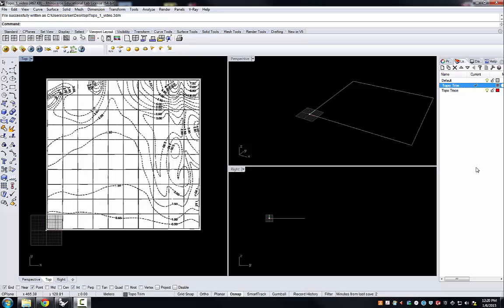This video covers the next set of steps, the second set of steps in creating your topographic model from the topo site plan bitmap that has been placed in your Rhino file. It's important when working with imported data that it is correctly scaled, which is why we created a 100 meter by 100 meter rectangle to put it into to begin with.